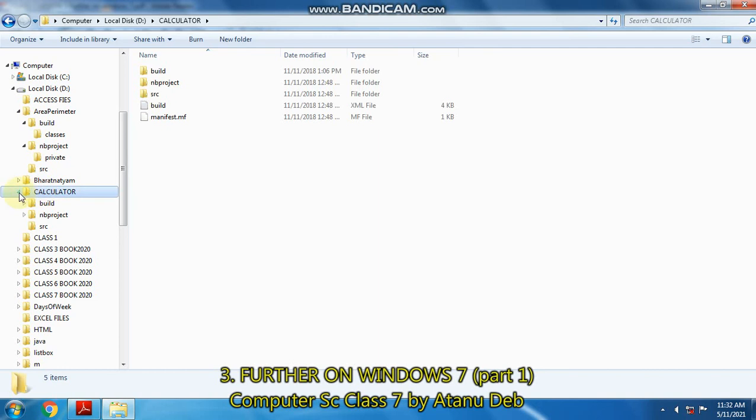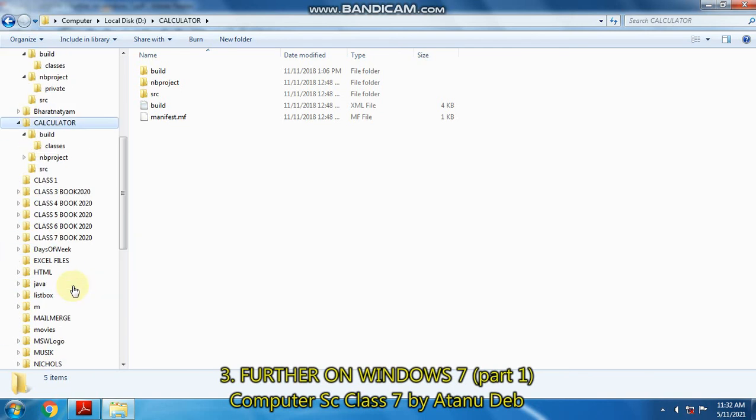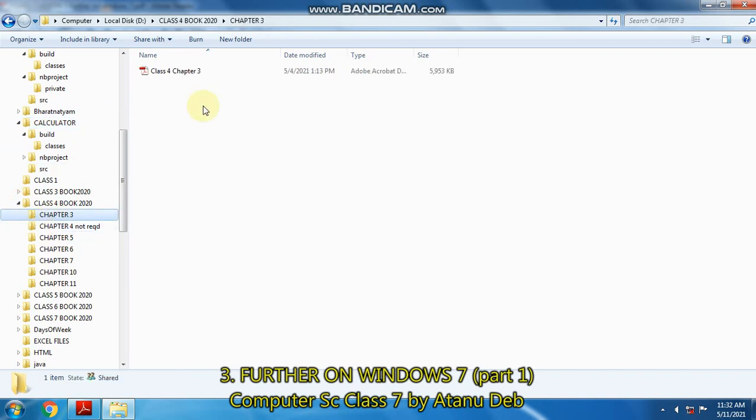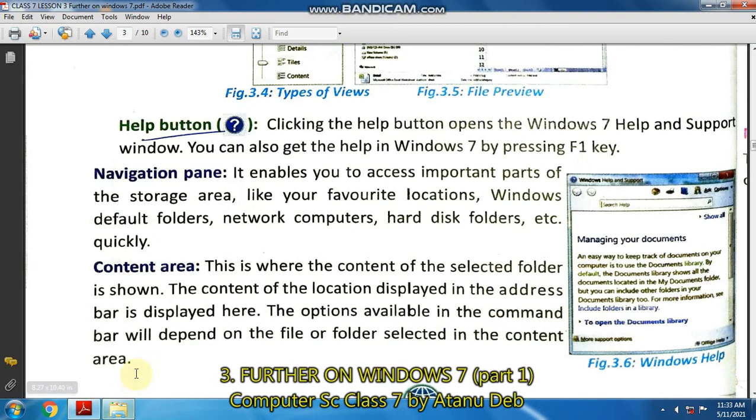So this is the main folder, and this is what is there inside this folder. Build is there. If you click on it, you get another folder, a subfolder. So it displays the folders in a hierarchical order. That means it shows in the form of a folder, a subfolder, and again another subfolder inside a subfolder. So everything is displayed in the form of a tree structure, and the corresponding files and folders of that particular folder are displayed here in the content area. So this is called the navigation pane.